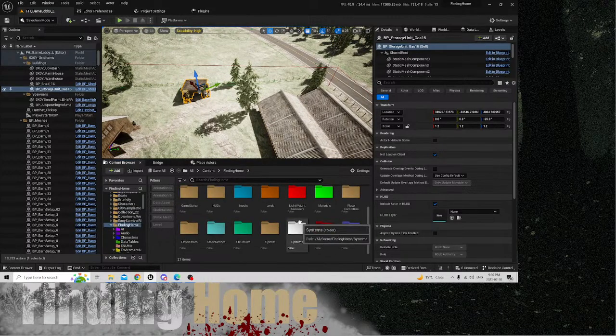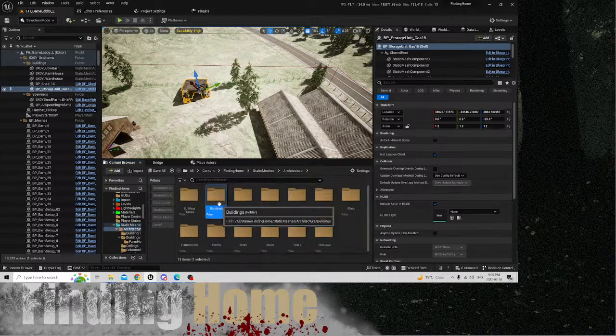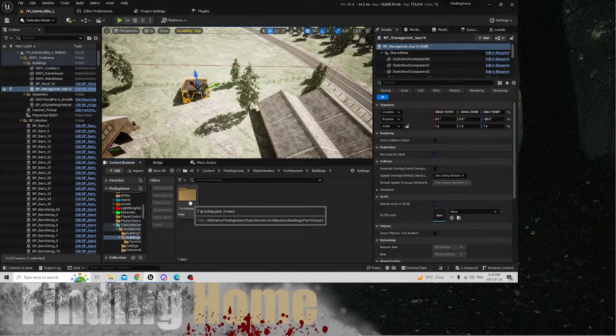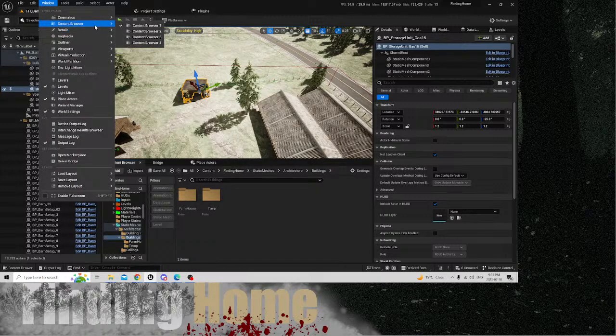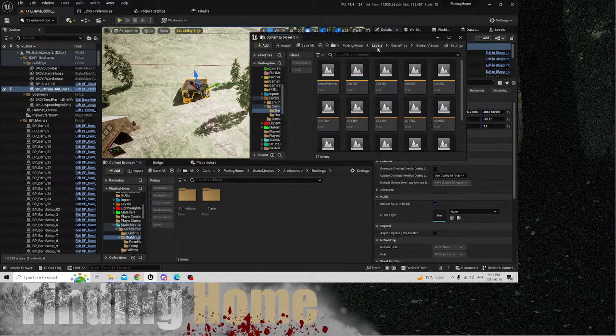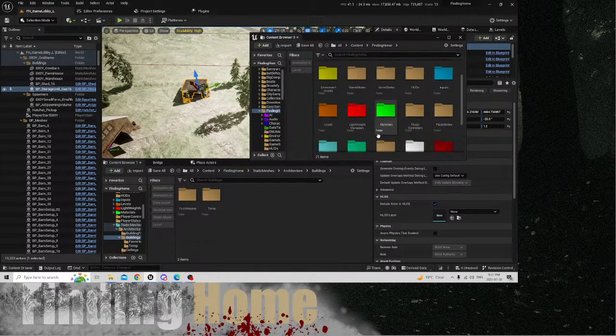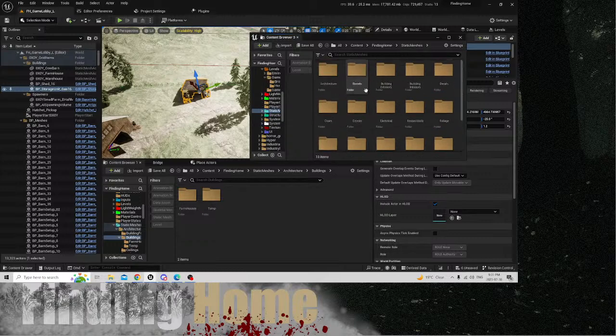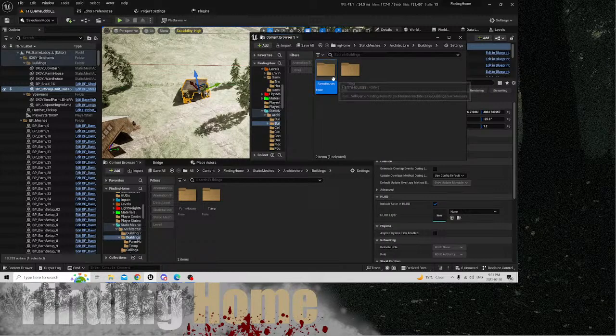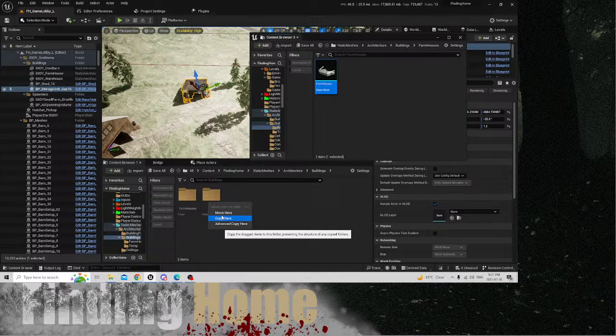Finding home, static meshes, architecture, buildings. I can make a temp folder. Window, I said 3. Finding home, static meshes, architecture, buildings, farmhouses. We'll drag this into our temp folder, move here.